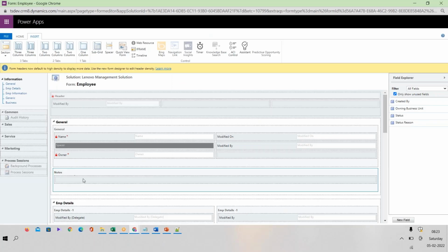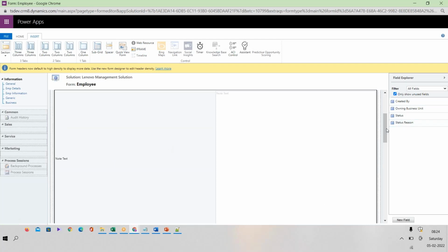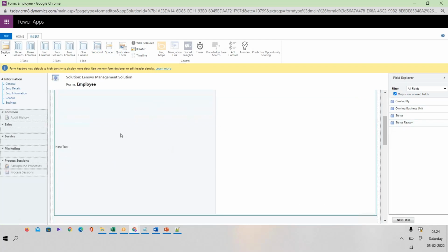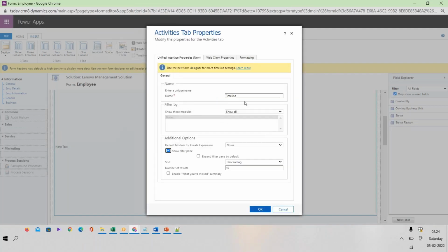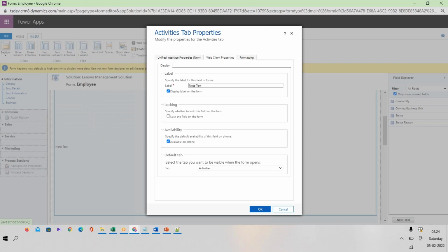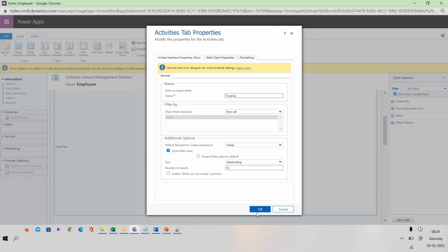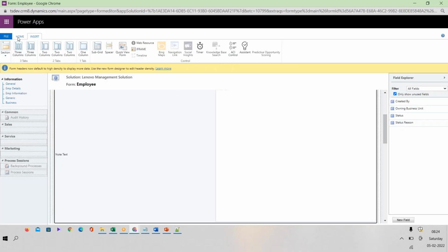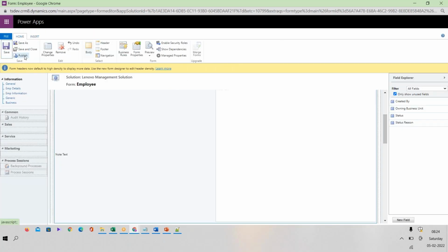Click on this note section. Now you can add timeline. Here you see once I click on timeline, this notes text is added. Double click on it, it will give you the filters. So what all you can add, you can see it here. Now after adding this, just click on OK and save it and publish this.